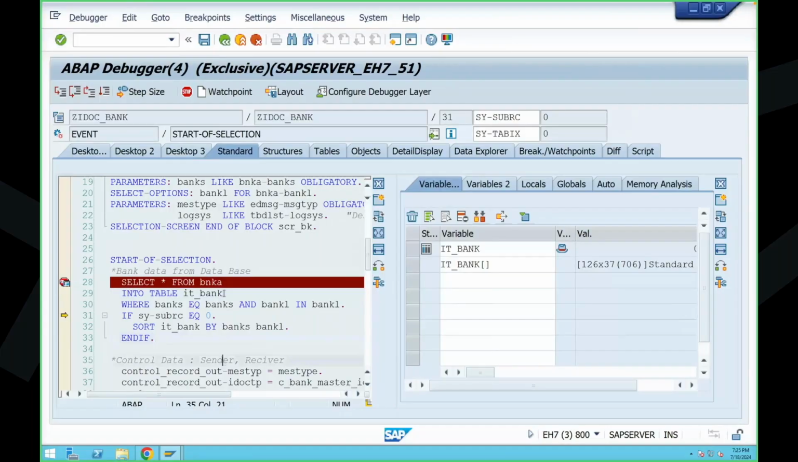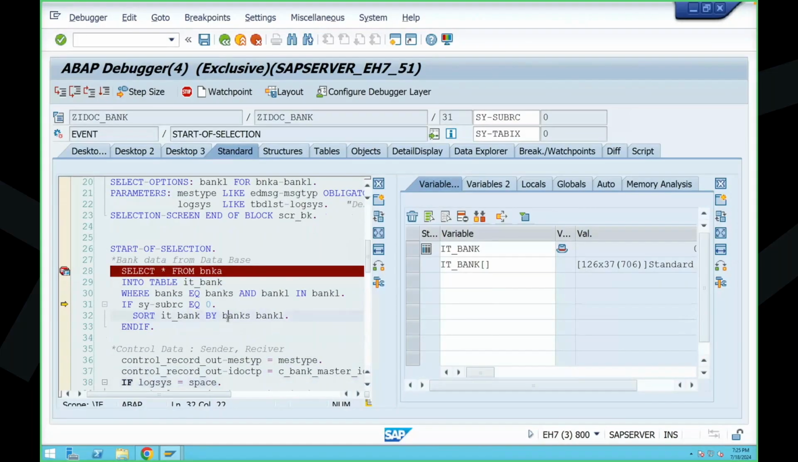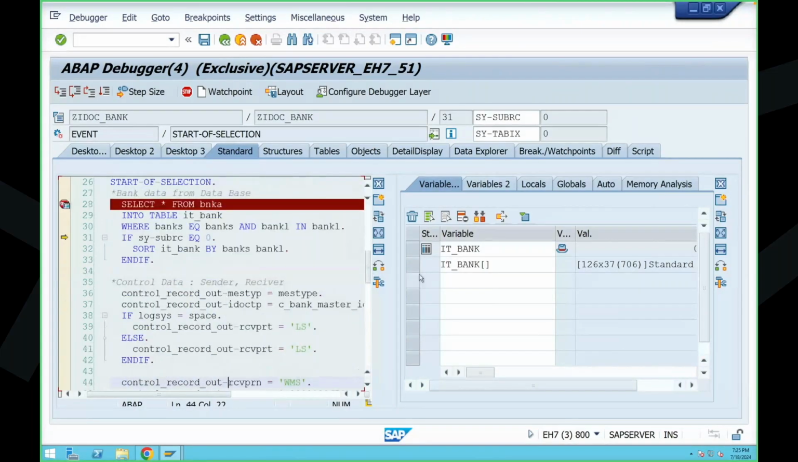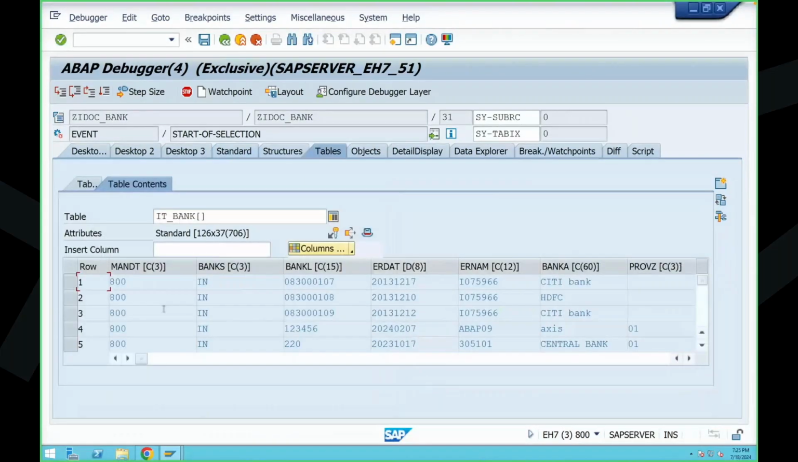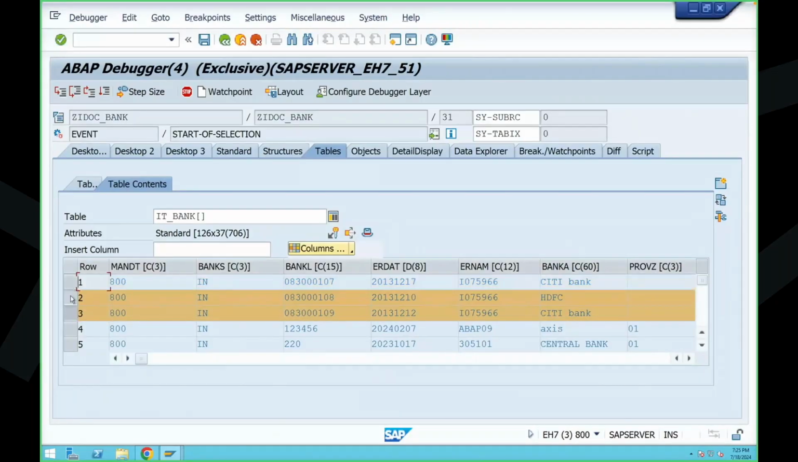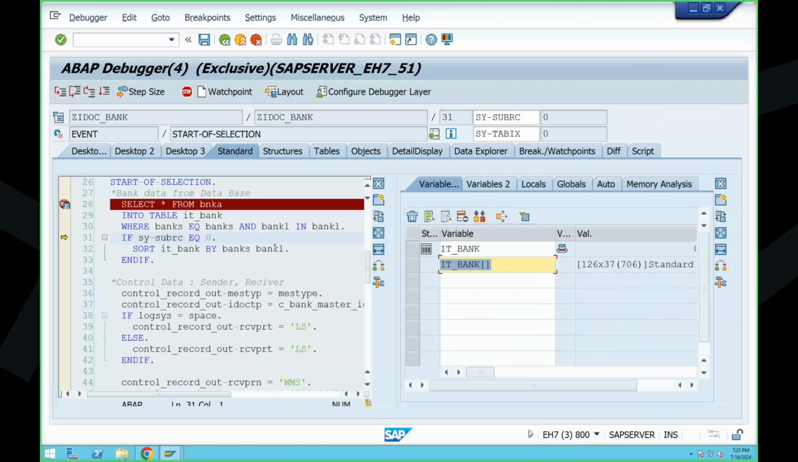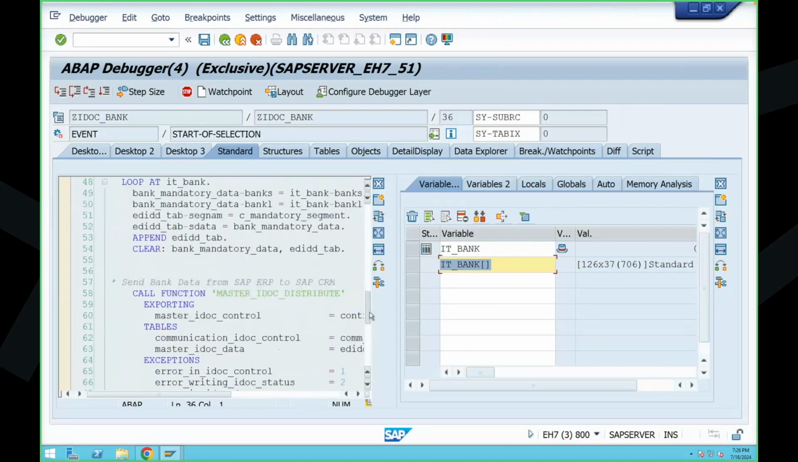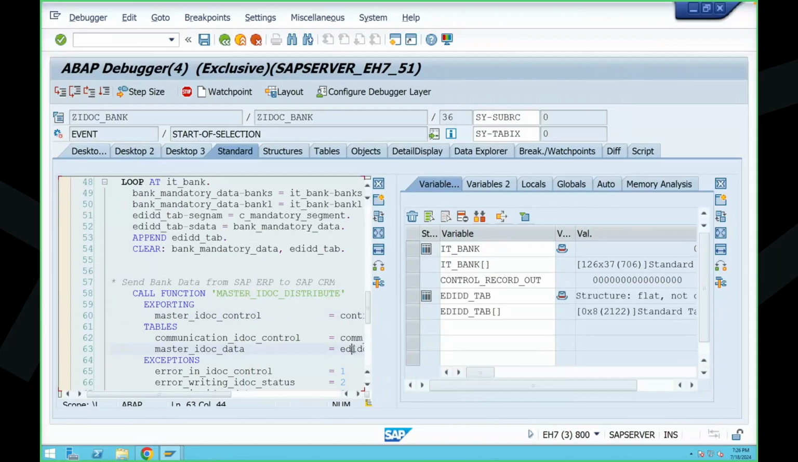Now these 126 entries have to be sent via IDOC. All data will not be sent through one IDOC. Each and every record will be sent with a different IDOC, so 126 IDOCs will be generated after you process. Each record has one IDOC. Now click F6, and then what are we filling? We will be filling the main parameters in master data distribute, that is control information, and EDIDD for data information.